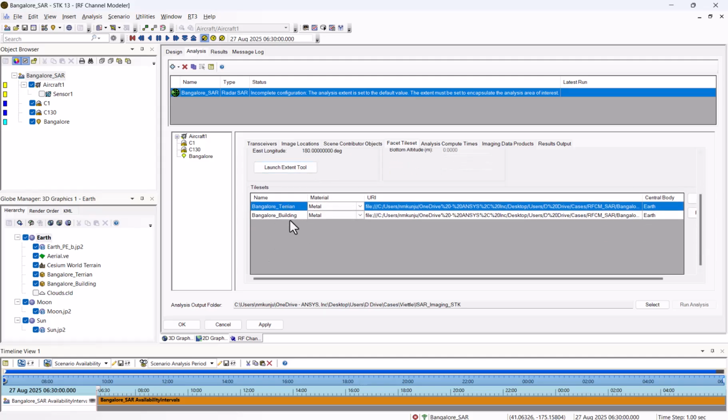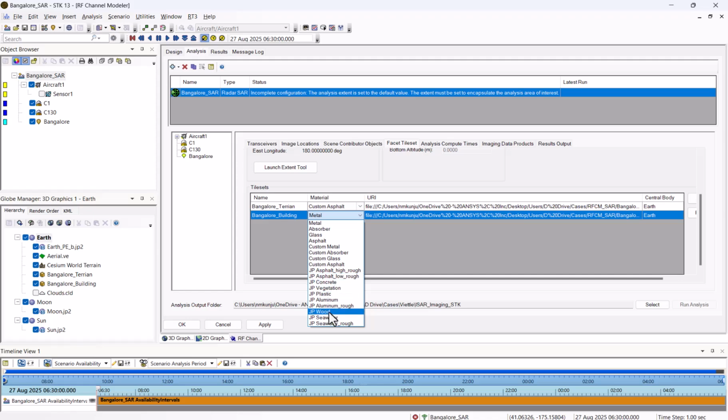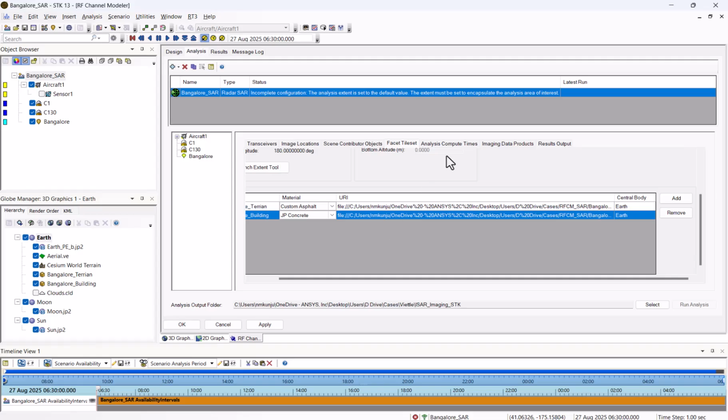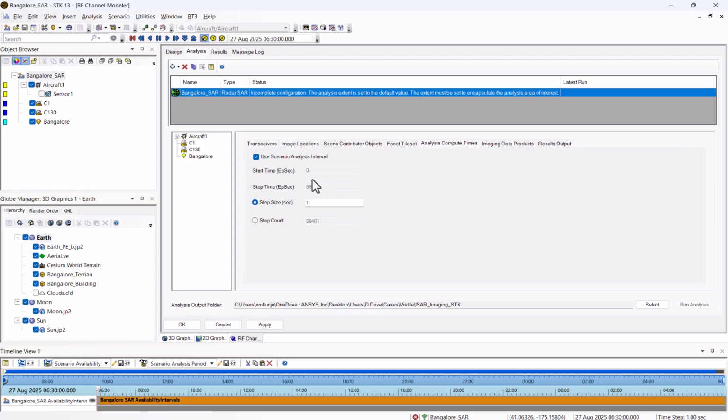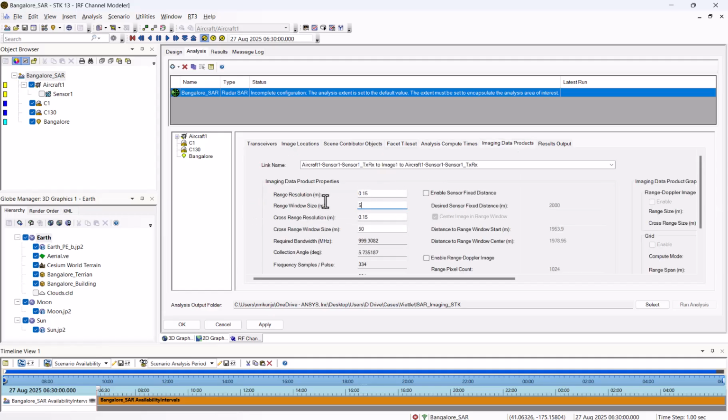So assign your material property, and now under the facet you can say Bangalore terrain. I'm going to use a custom asphalt material, and for Bangalore buildings I'm going to use some concrete material. Go to analysis time, so I can tell the computation to be done from 0 to 100 seconds, every 5 seconds interval. So this is the time the GPU is going to run in the scenario and find the result.